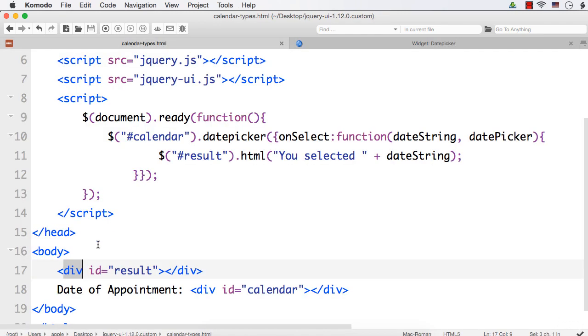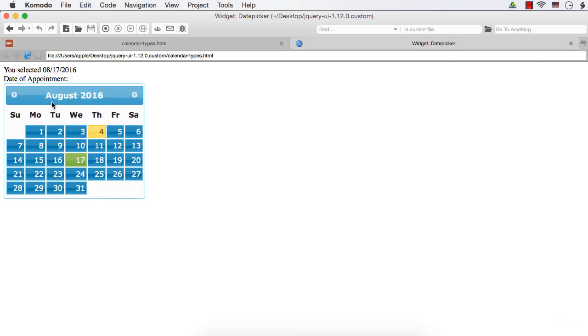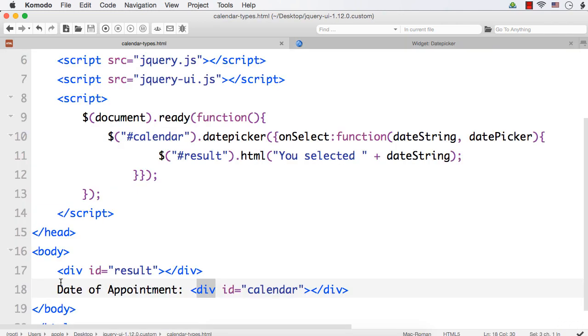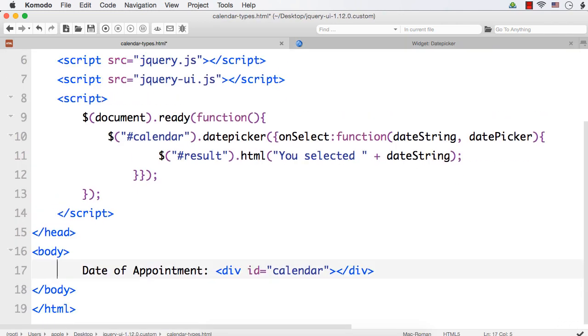That is, 8 is month, 17 is date, and 2016 is year. So just by changing the input element to a div element like this, you can display the date picker as an inline element. Instead of as an overlay element, you can display the calendar as an inline element by just changing the input element to a div element. So this is one way of displaying the date picker, that is, as if it is embedded on the web page itself. Let me change it back to the input element itself.